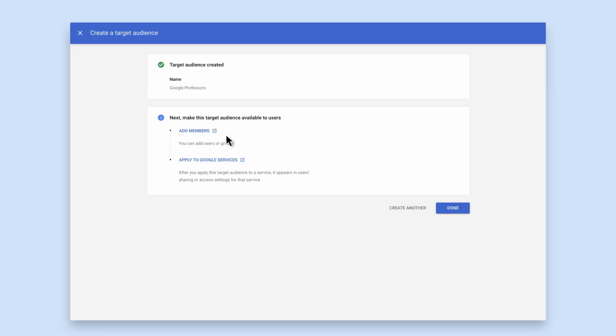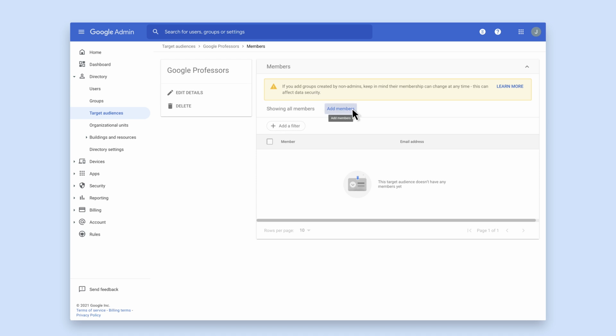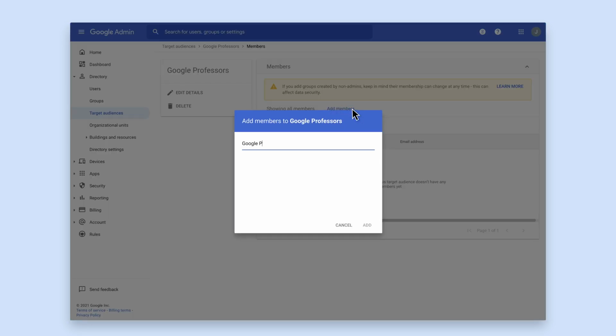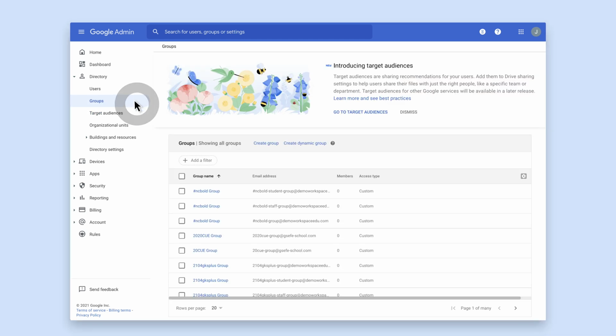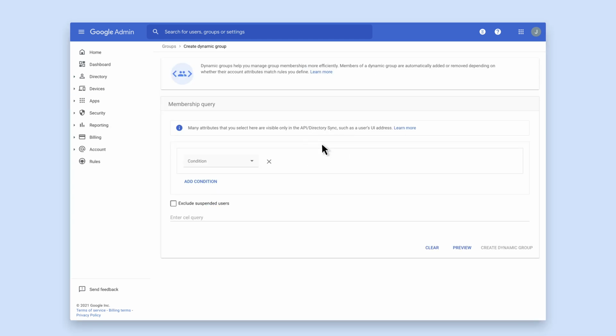Next, we'll click Add Members, Add Members again, search for and select the name of our previously created Google Professors group and click Add. You can add any type of group to your target audience, including dynamic groups, another feature of Education Standard and Plus, which allows you to create groups based on dynamic attributes.